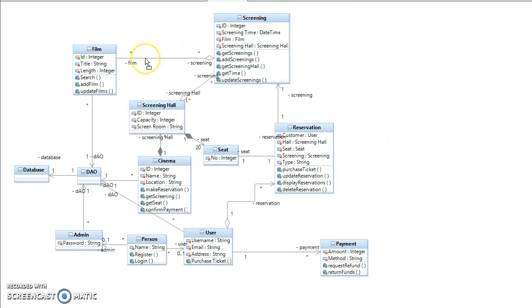Starting from user, one user can have many reservations. The same user will hopefully be going to the same cinema constantly, and they'll be able to see previous reservations. A user might also be buying more than one ticket, so it's one to many on that. They can also see old tickets and old films they went to see in the reservations.